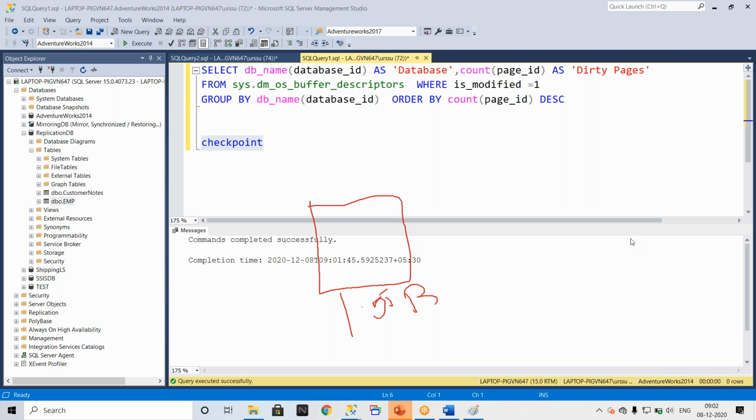My question is, will it make some space in memory when we apply a manual checkpoint? No, no. It won't do anything. Checkpoint will not free memory.